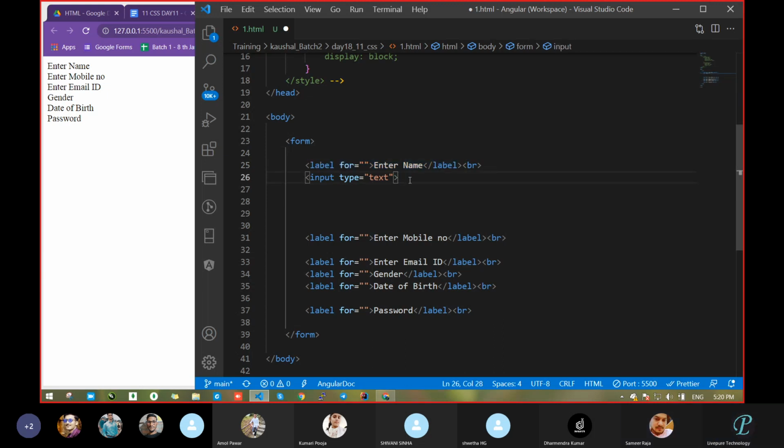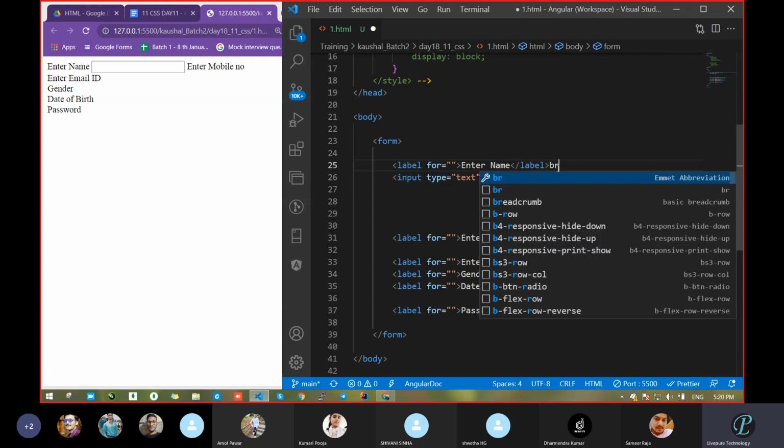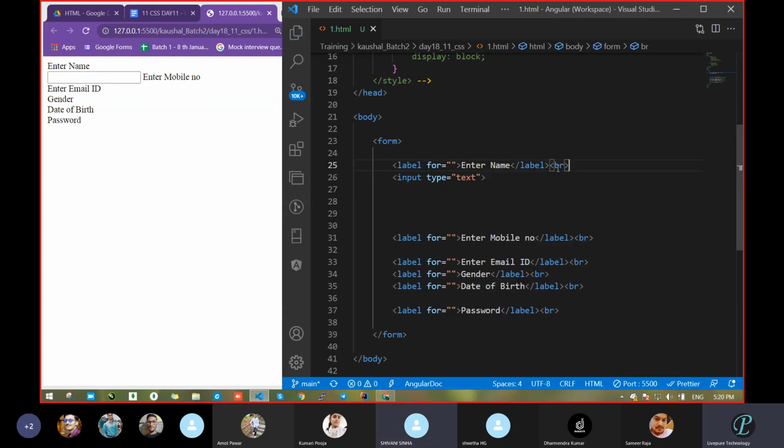Yes, sir. Label is an inline element, correct? Yes, sir. Then why are you not speaking? Nobody has spoken. That's why we passed the BR tag here. Because of inline, I want it on a new line. That's why I passed the BR tag.